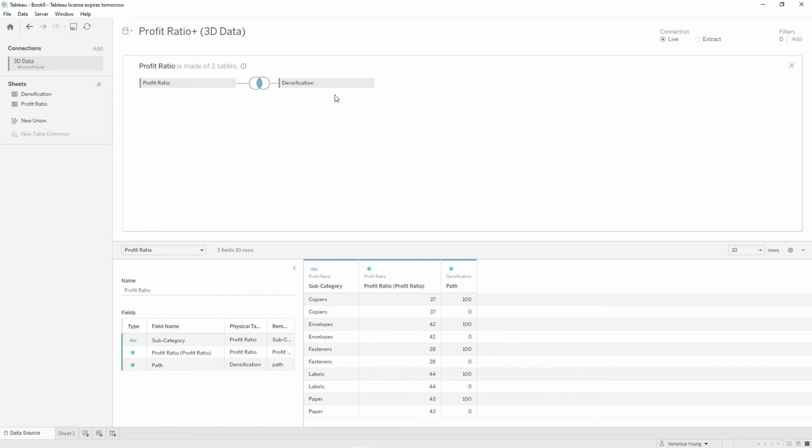And to show you why we did that, if we look down at the data, you'll see that for every subcategory, there are 2 rows. And if you look over to the right in the densification column, it's giving you a row for the upper limit of the path that we want and for the lower limit. So 100 and 0 for each of the subcategories in our data. That's what that join calculation did.